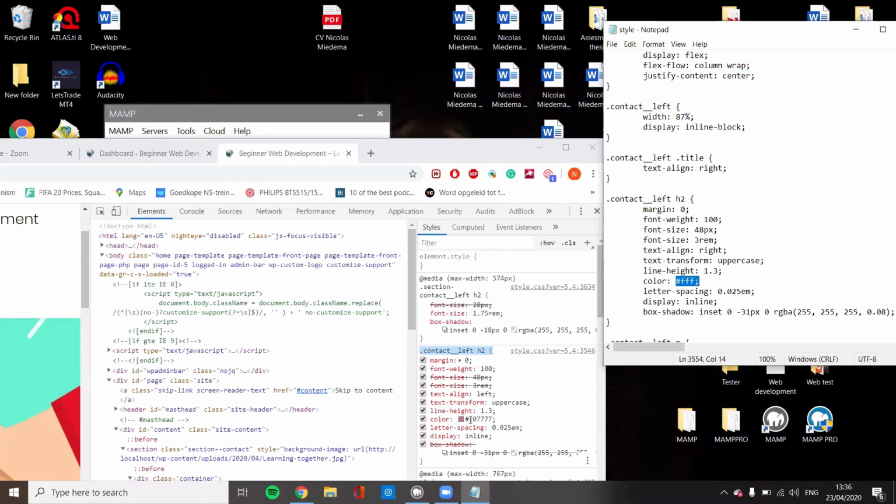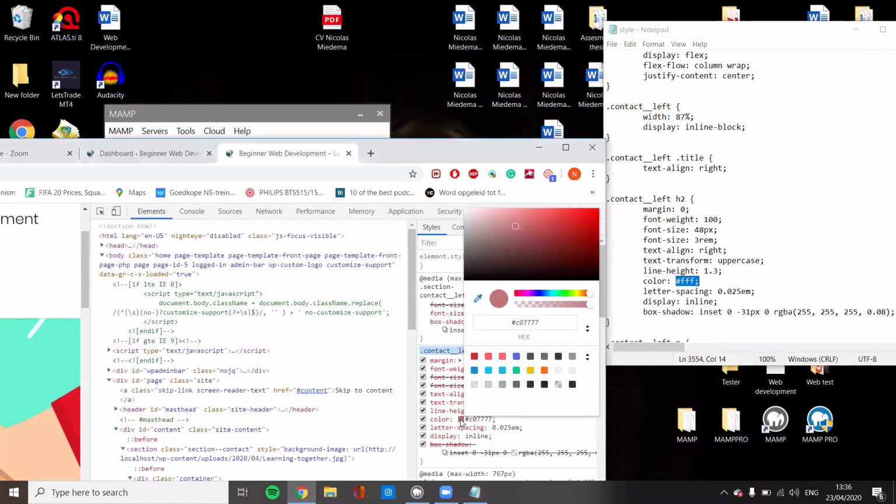So for instance, we have C07777, which brings up this color. Now, FFF, F 6 times. So if you type in F 6 times within the color hex code diagram, that brings up white. So if we do 1, 2, 3, 4, 5, 6, that is white. You can also shorten it by just doing FFF 3 times. But here's where we change the code.